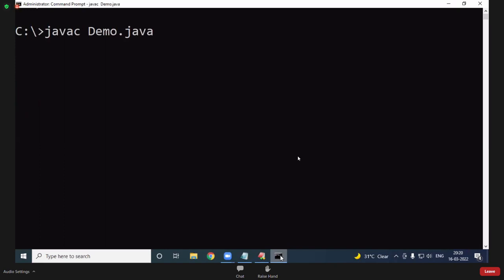See, file, save. Compilation, execution. So 5 cube 125, 6 cube 216. Write this one.